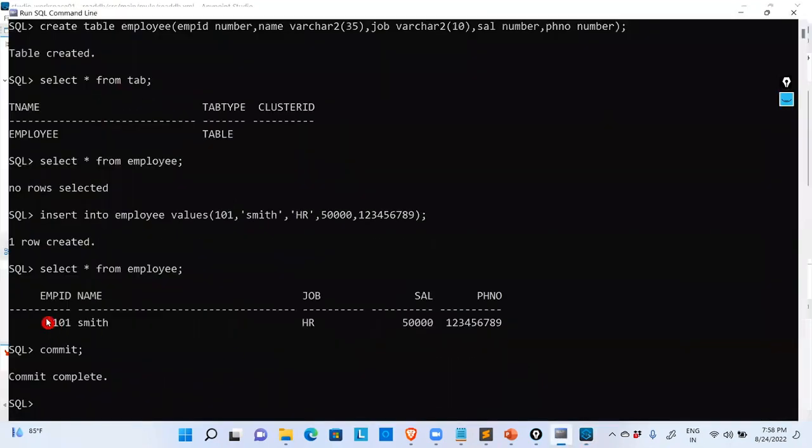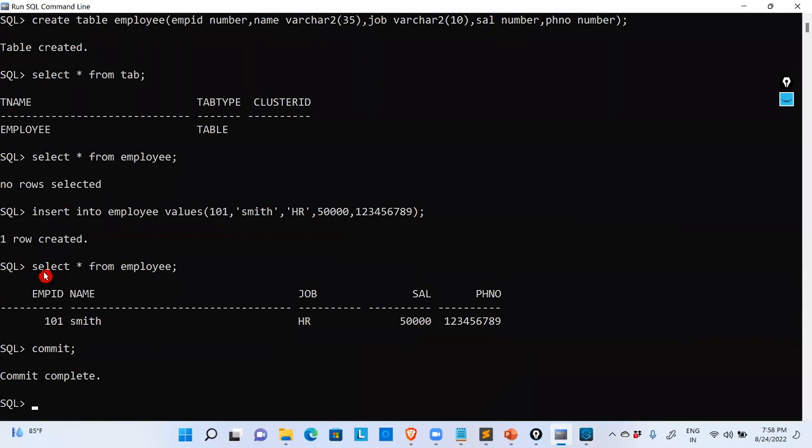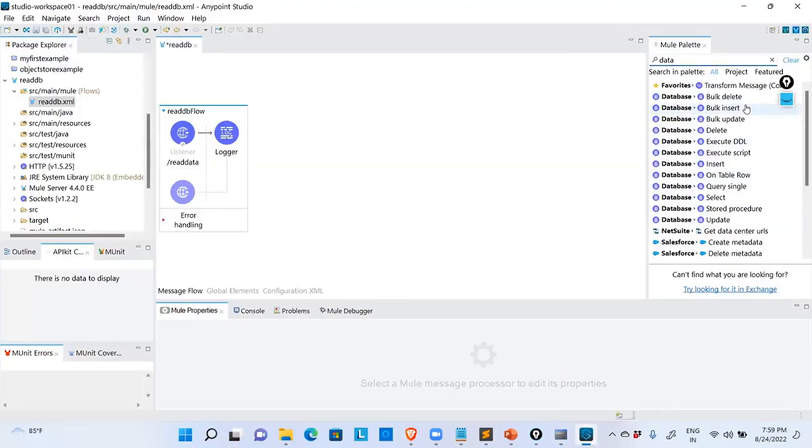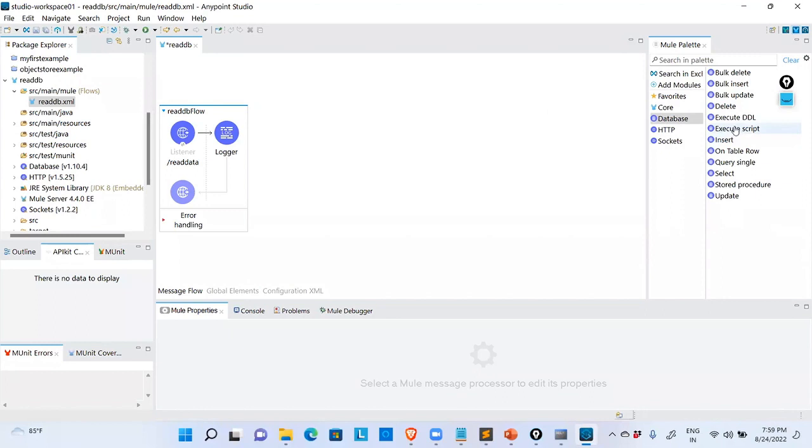In the read operation, which command am I going to run? Select. You can see the connector operations available inside your database connection: select command, insert command, delete command. Here I want to perform the select. So we need to choose Database Select. You can simply drag and drop it over here. There it is.